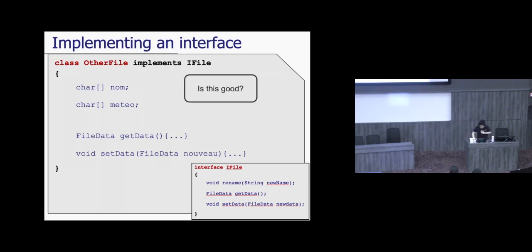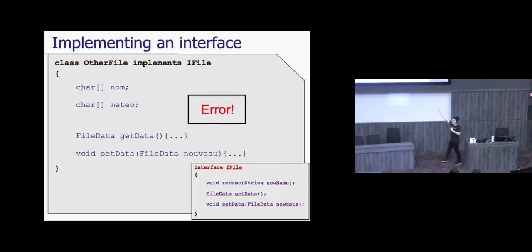So for that reason, it's not good. And Java will complain. The Java compiler will literally stop you and say, hey, you promised to implement all 3 methods, but I only see 2 of them. Where is this method? I want its implementation now, right? So that's one of the reasons why we use an interface.